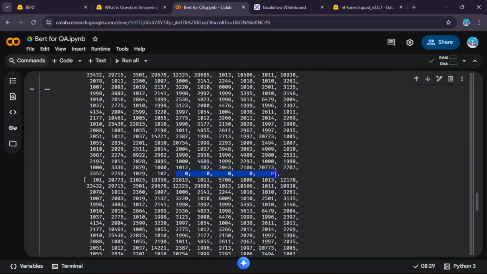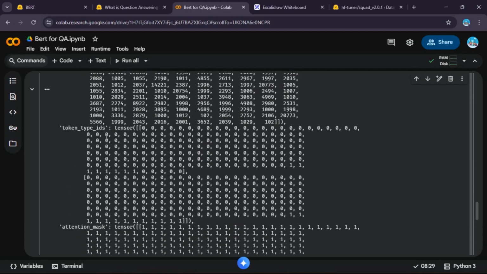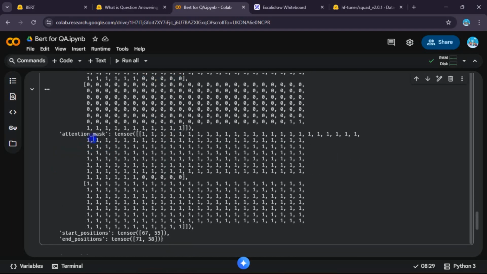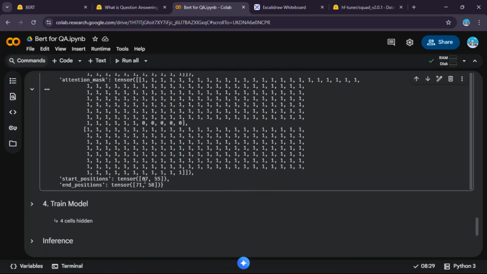Input IDs have padding. Token type IDs are 0 for context and 1 for questions. Attention mask is 0 for padding tokens. Everything looks fine. We can now train our model.